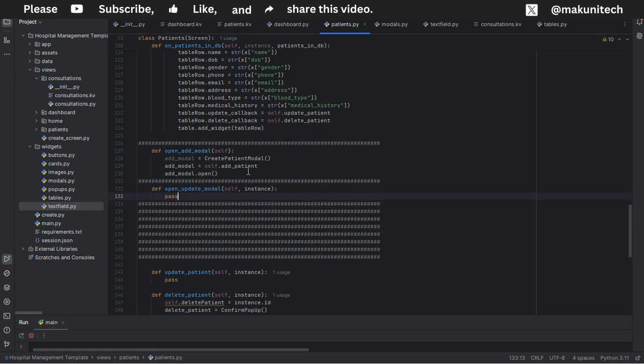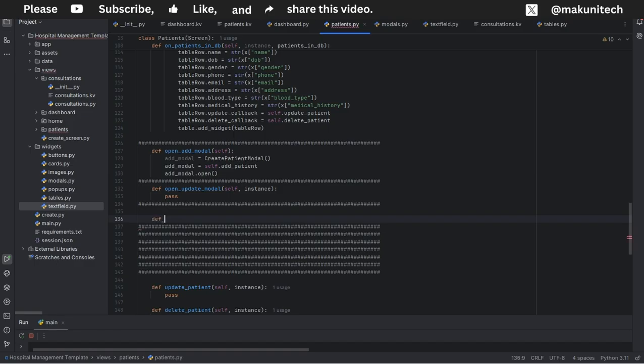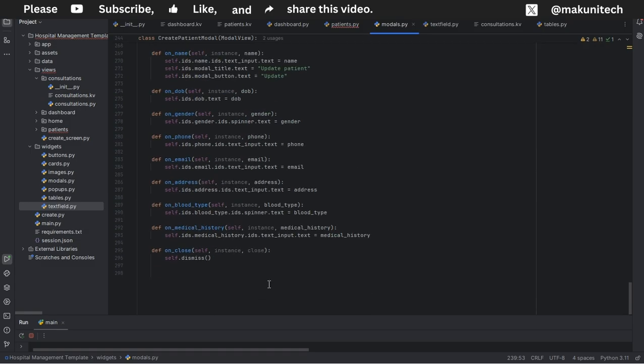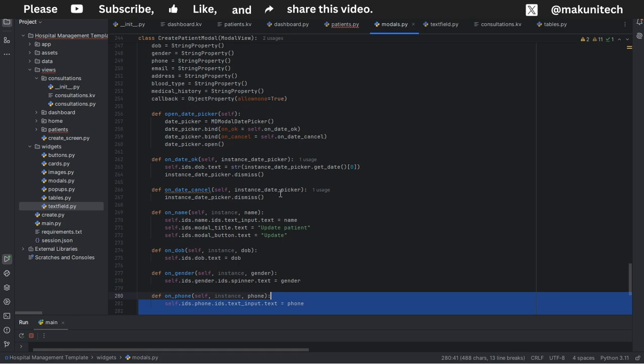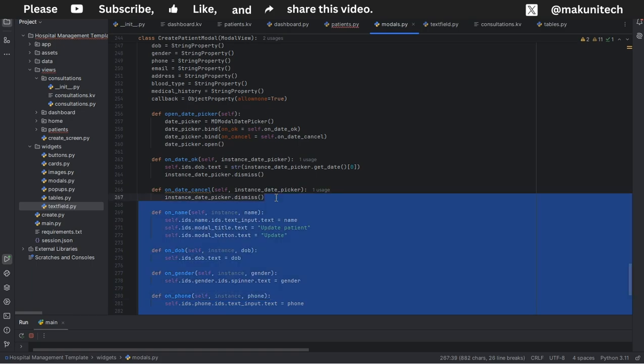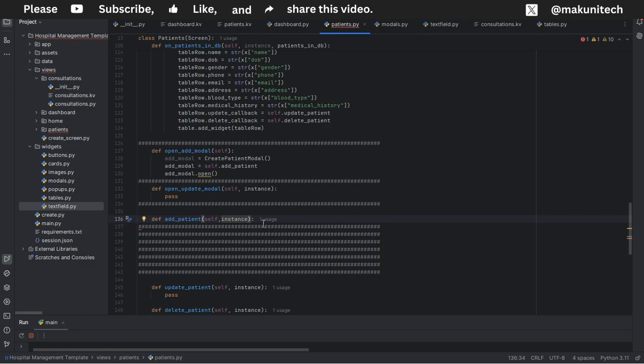So now that I've, we need to select this here, the add patient, and down here we're gonna say define add patient, and this is going to take in self and instance. Yeah, but I need instance here, right? Then let's leave it like this. Navigate back to models.py. Then select everything from here to the own name here. Right. Control C. Then come paste it here.